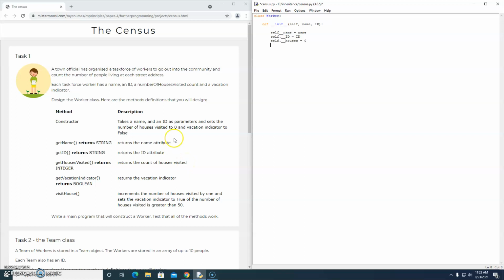In an exam, by the way, make sure you do use the variable names that are given to you, just to make sure the examiner is satisfied you're paying attention to the question. And a vacation indicator, which is set to false.